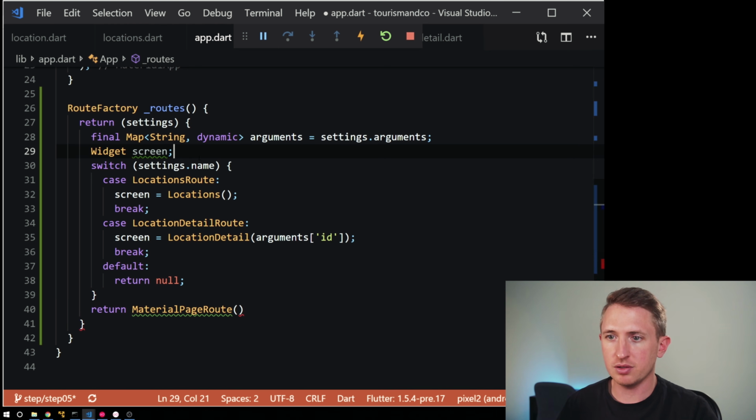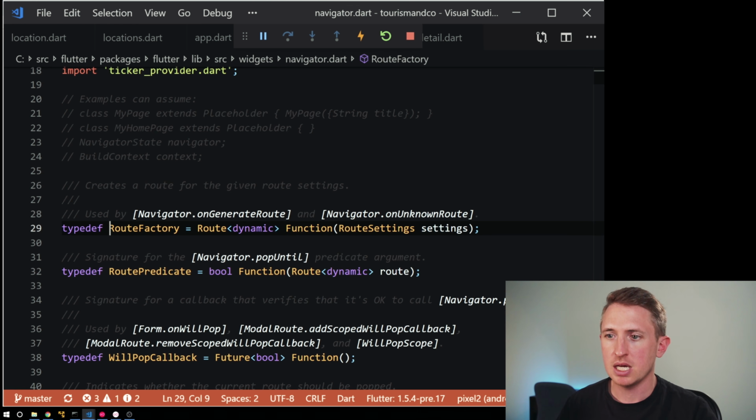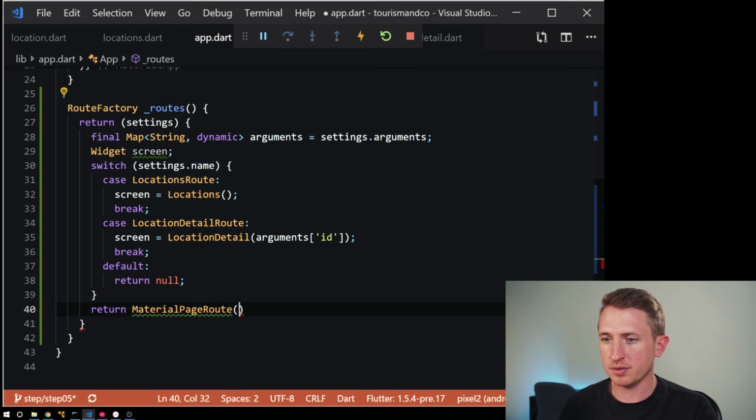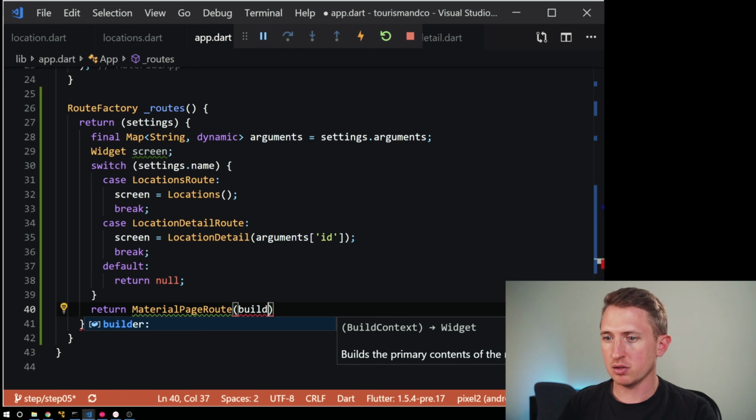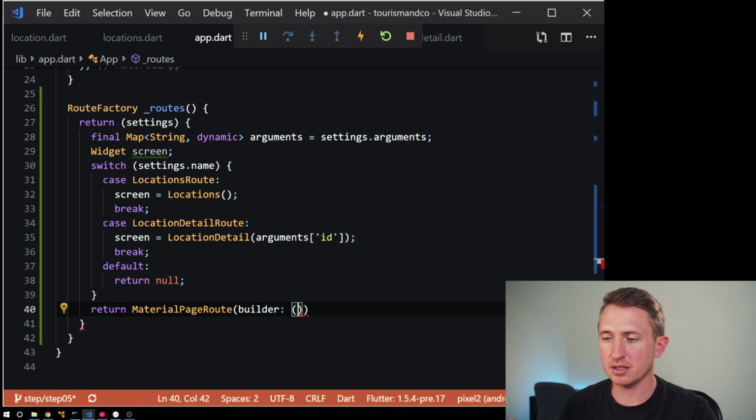So going back to the route factory type, a material page route, I didn't want to get too much into it, but it is a type of route. So you can use any type of route. There are multiple types of route, but the most popular is a material page route. And then material page route takes in a builder. I wouldn't worry about builder. All it is, is a fancy way of being able to pass in something dynamic like an anonymous function here.